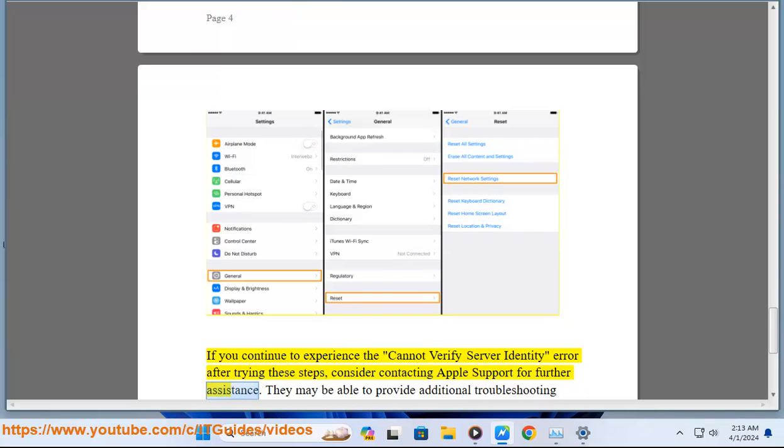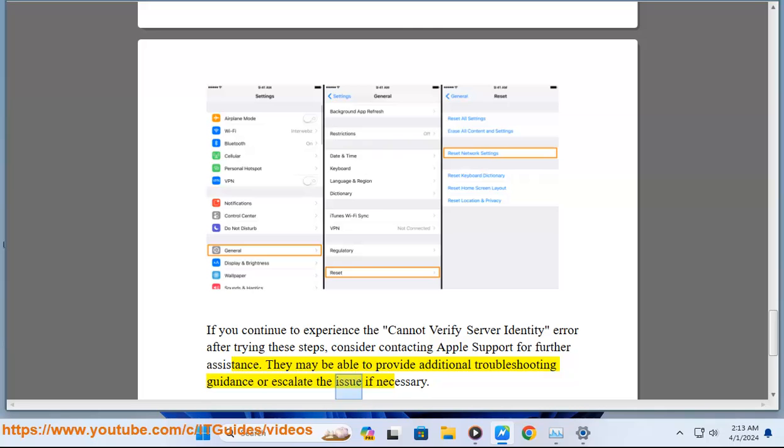If you continue to experience the cannot verify server identity error after trying these steps, consider contacting Apple support for further assistance. They may be able to provide additional troubleshooting guidance or escalate the issue if necessary.